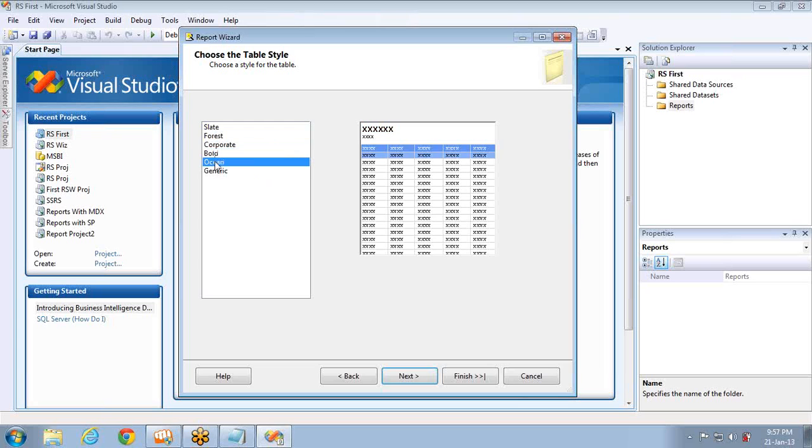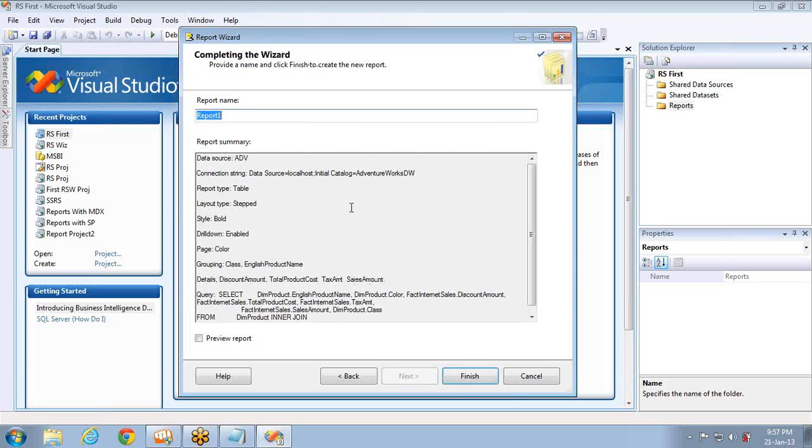And let me go for my favorite color. One of my favorite combinations, that is these two, maroon and all. So what is the name of the report you want to give for this? Table with drill down, let's say.